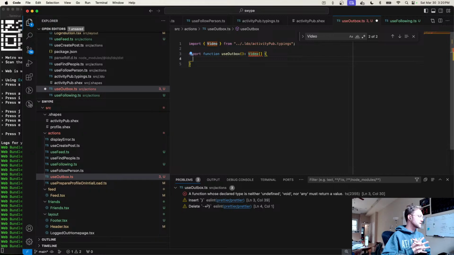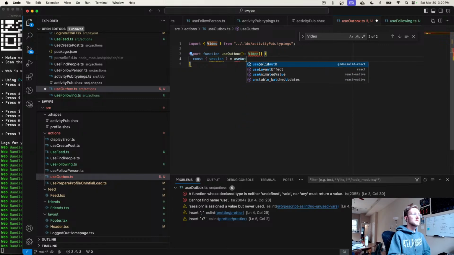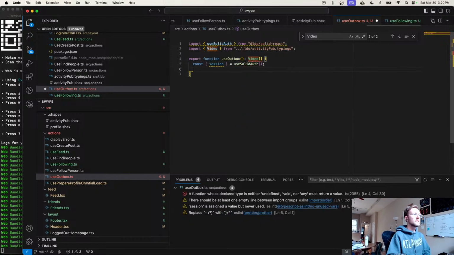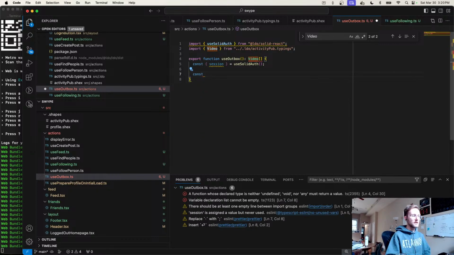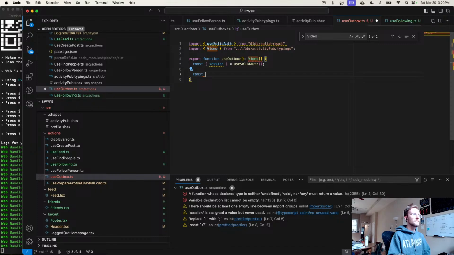And what that is going to do is, first we need the session from useSolidAuth. And it has a web ID. So the session has a web ID.